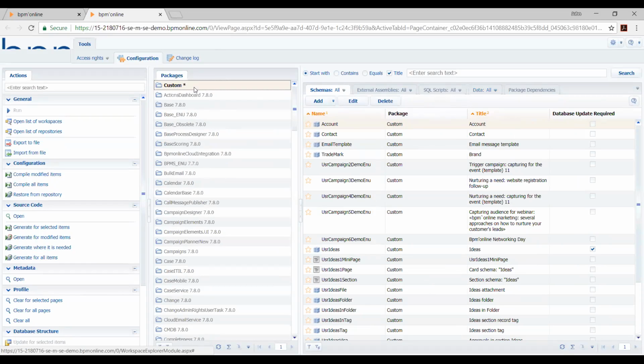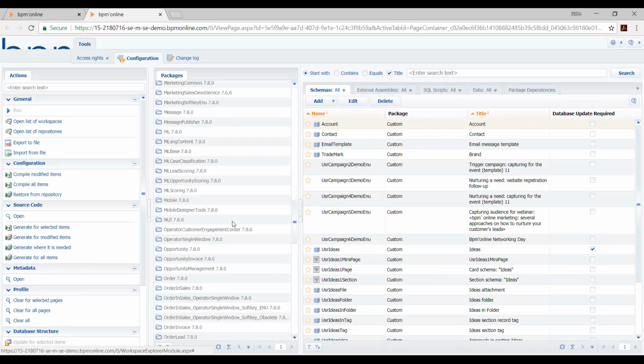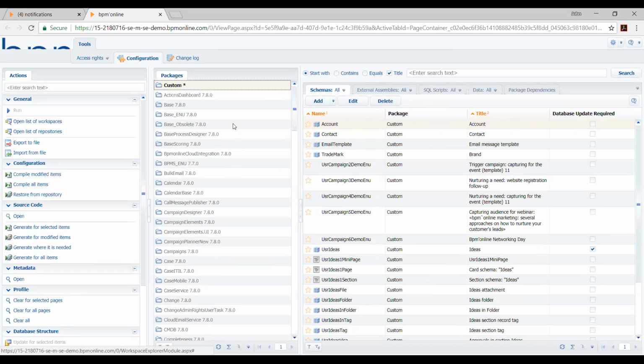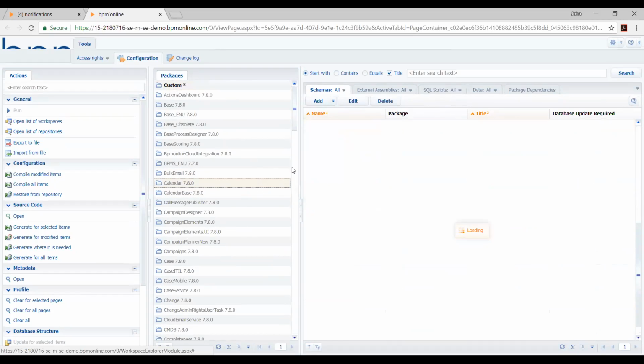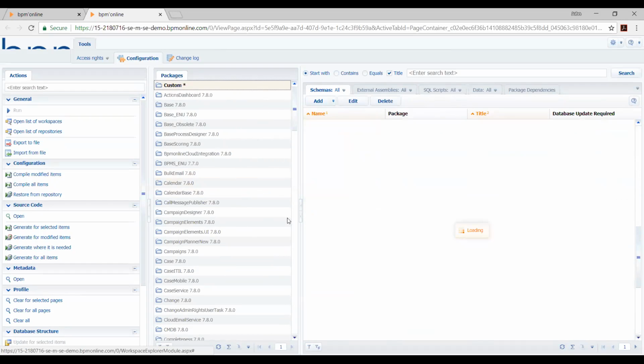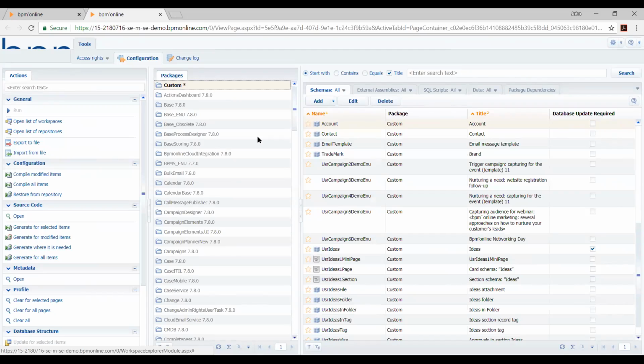I want you first to take a look at something called the package. So here we have package. It's called custom. And you could see a lot of different folders with a bunch of names. These folders, you might notice, are all in gray as opposed to this custom package, which is black. Gray packages are folders of functionalities that come with the product itself. We'll discuss packages a little more later.